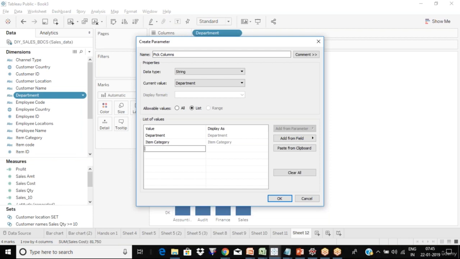Type. Now this department is for the department column. Item category, I'm referring to the item category column. This type is nothing but the channel type. I can give any name here, but we should be clear which column we are trying to refer to. Now I'll say okay.